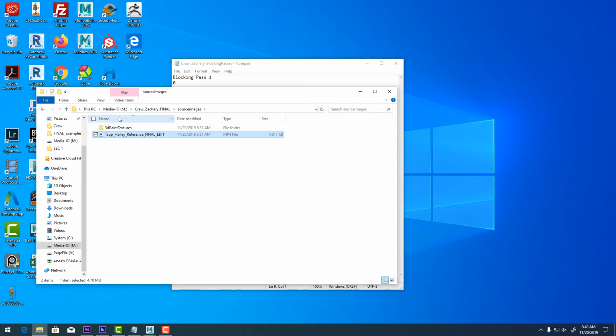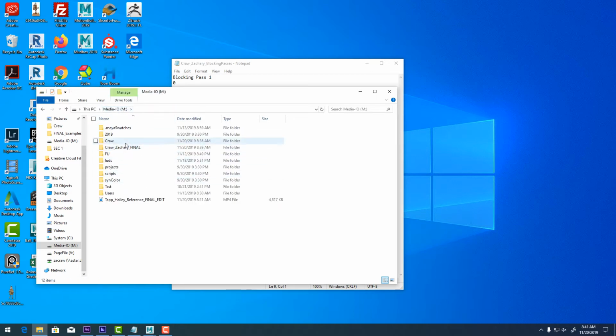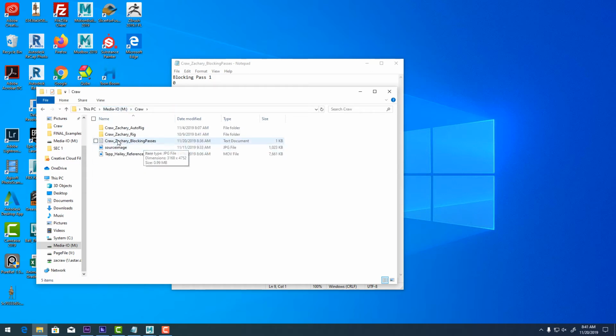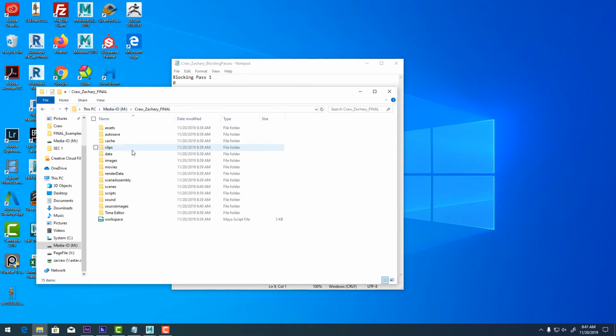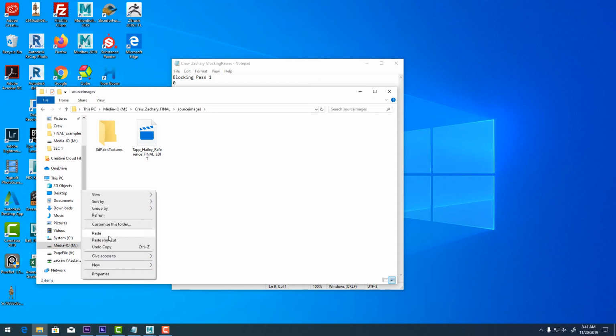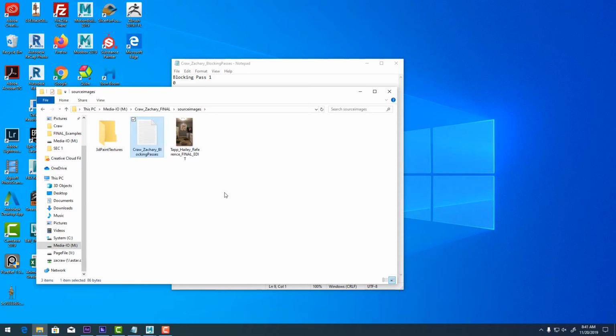Now normally this folder would be for textures, but I'm just going to put this in here because we're going to eventually use it for reference. And then let's also grab our text document, wherever I put that. So my blocking poses, let's copy that and also paste that into source images. That way we just have this stuff always handy. And when we back up our project folder, all of our pertinent files come along with it.